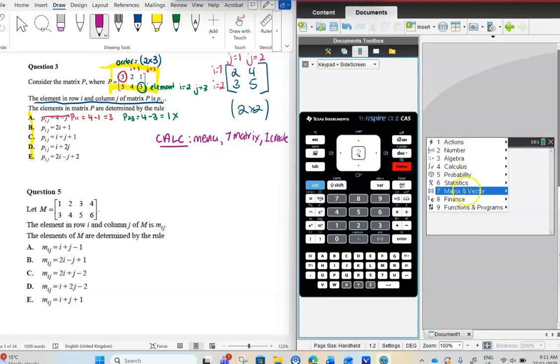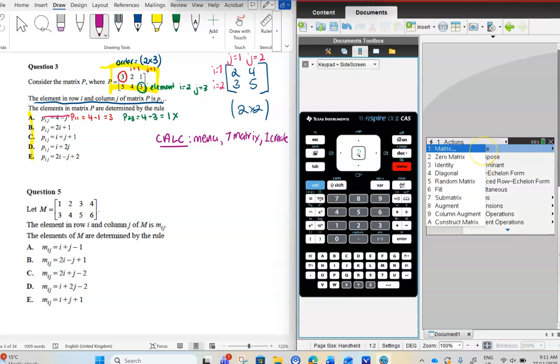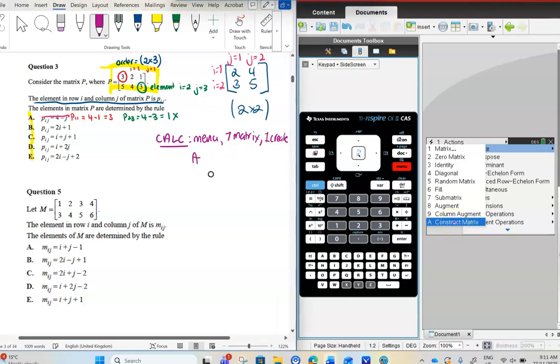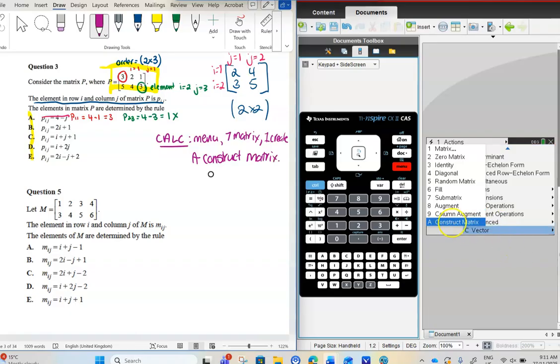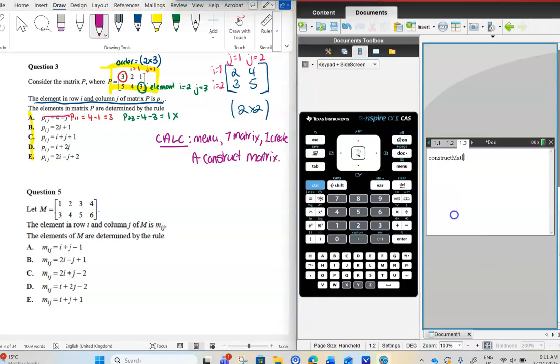So menu, 7, create, and we want to go down to A, construct a matrix. Okay, so this is what we're going to do on our calculator. We click construct a matrix.